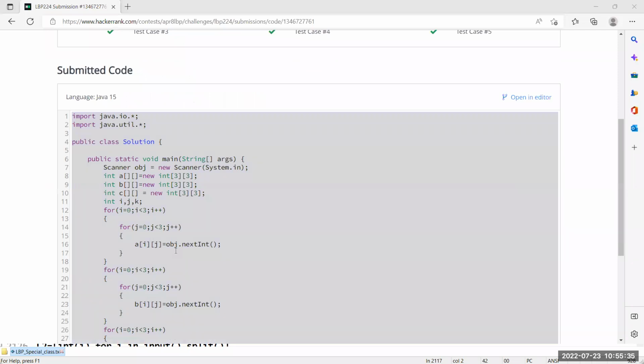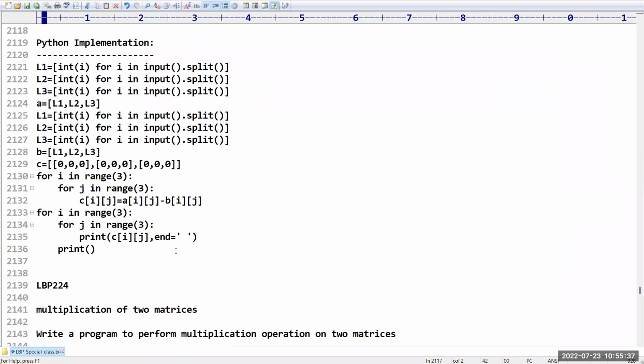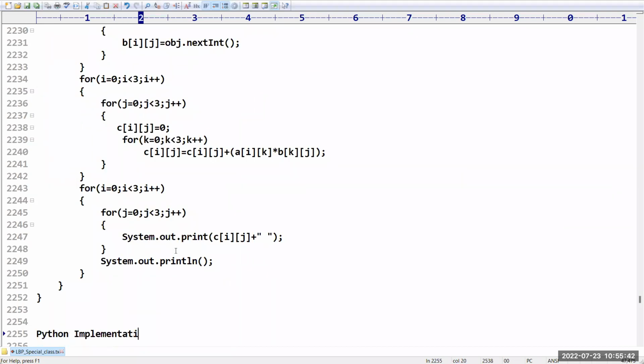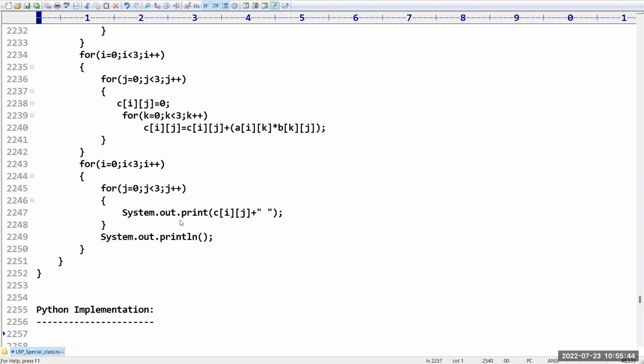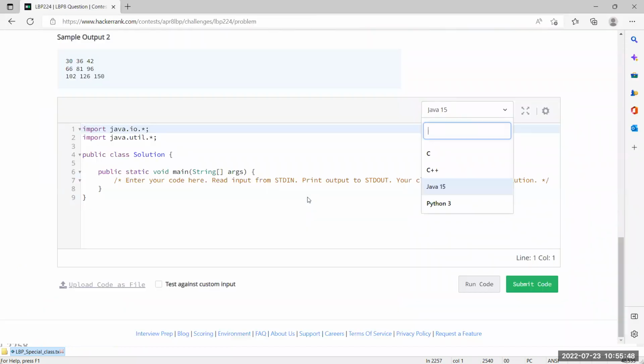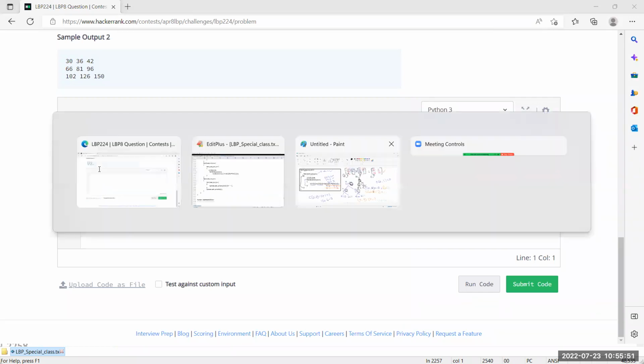Now let us see how we can implement in Python. Let me go for Python implementation and let us see how you can do this in Python. So it is also the same as the previous code only.